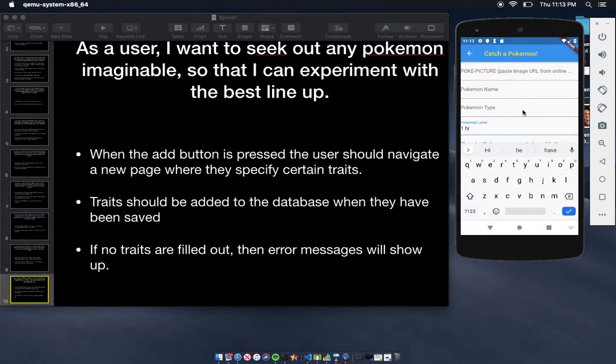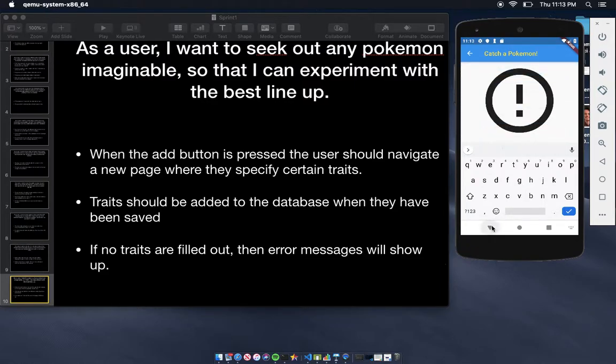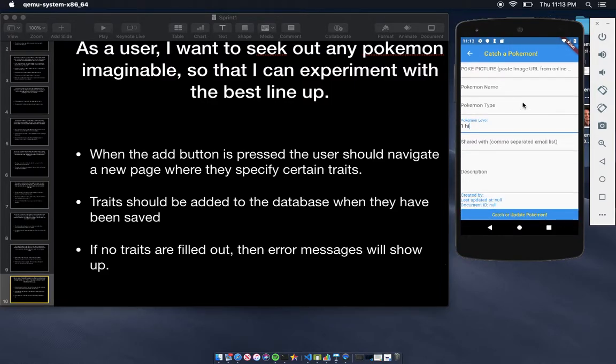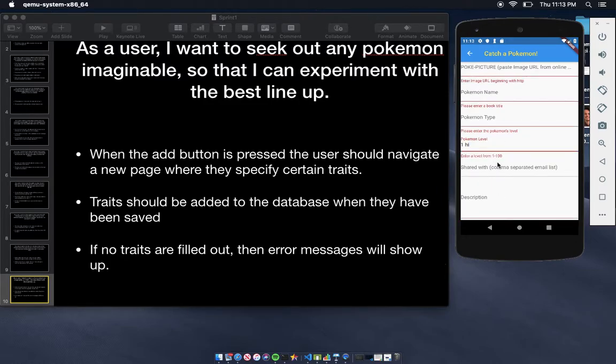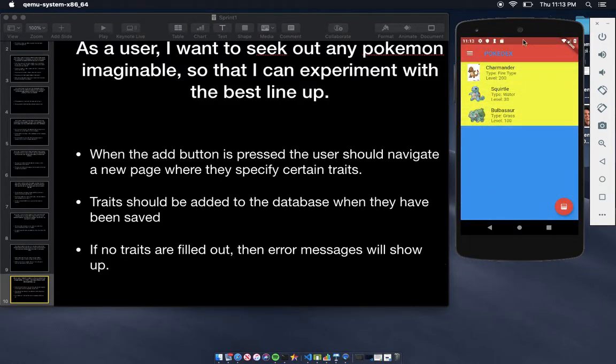I'm not going to take the time to paste an image and everything. But we see that it says enter level from 1 to 100 and whatnot, so those are some features there. So that concludes it.